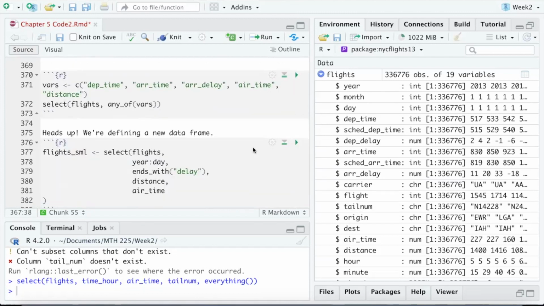Here's another example. In this case, we're creating this new data frame called vars. Here are our two characters, the less than and the dash, to create the assignment arrow. Then there's going to be this set of departure times, arrival delays, air times, and distance. So just those 5 fields.